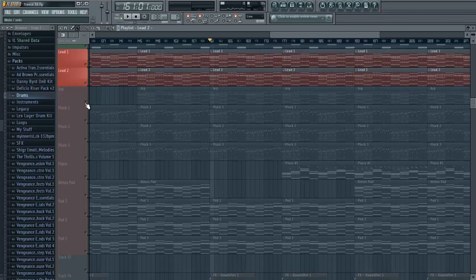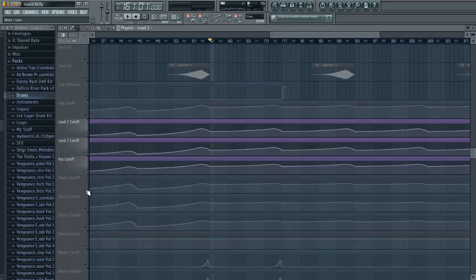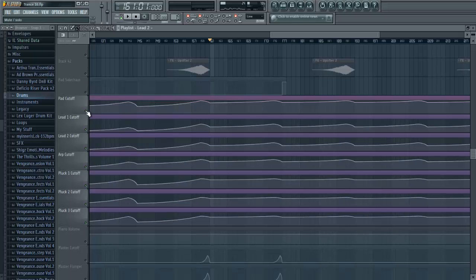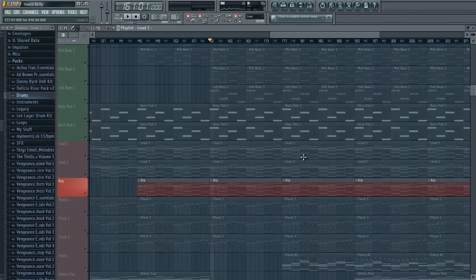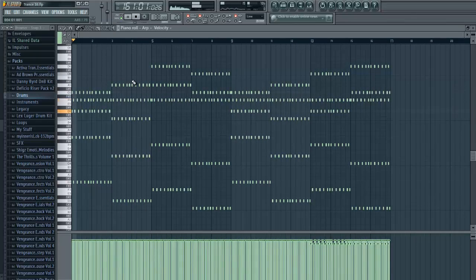Arp sounds like this. I'm going to activate all of these. Yeah, I'll activate that. This is the arp, a really simple sound.